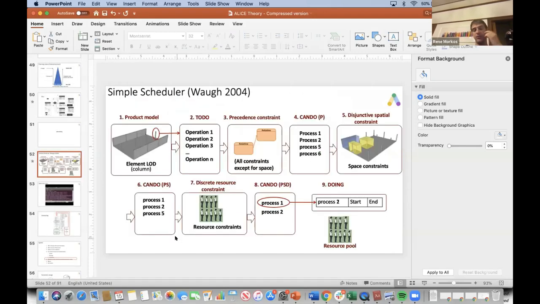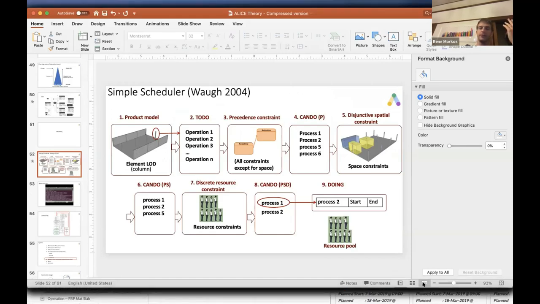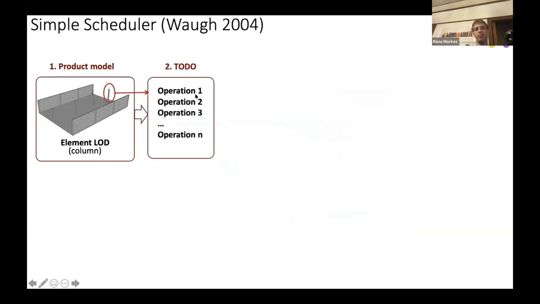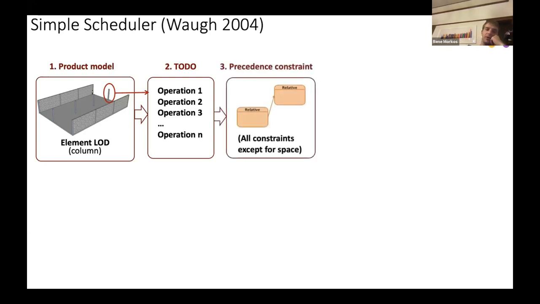So this is how the Alice scheduler works. You start with a to-do list, a list of tasks that you have to complete to build this project. If I did all of these tasks, I can build my project. I don't know if you guys are familiar with precedence, but if there's a precedence relationship from A to B, that means I have to complete task A before I start task B. So if I'm building the foundation, I can't build the roof now, because I need to have built the 10th floor. I can't build the 10th floor before I build the 9th floor. So it eliminates all of the things that I cannot do.